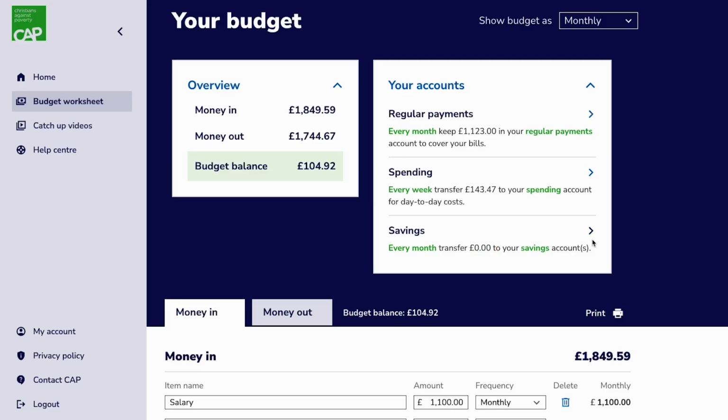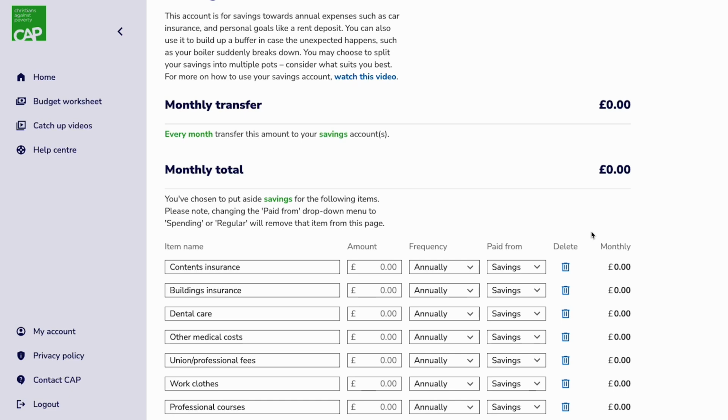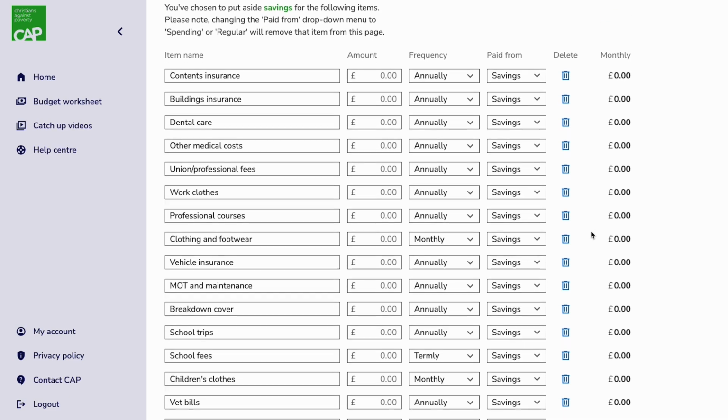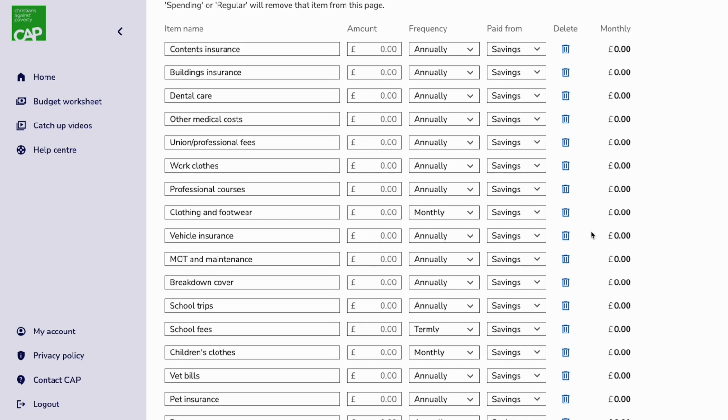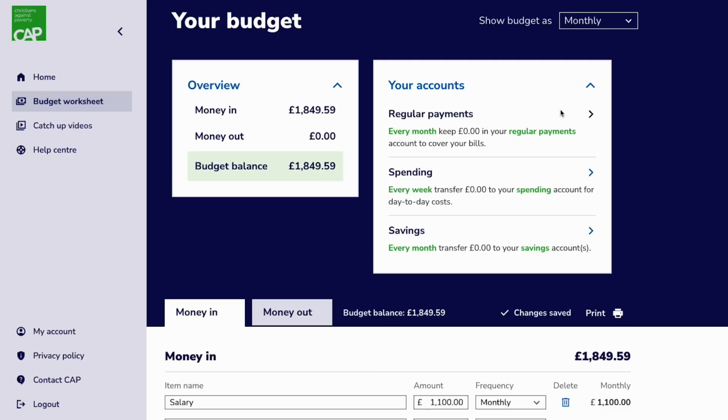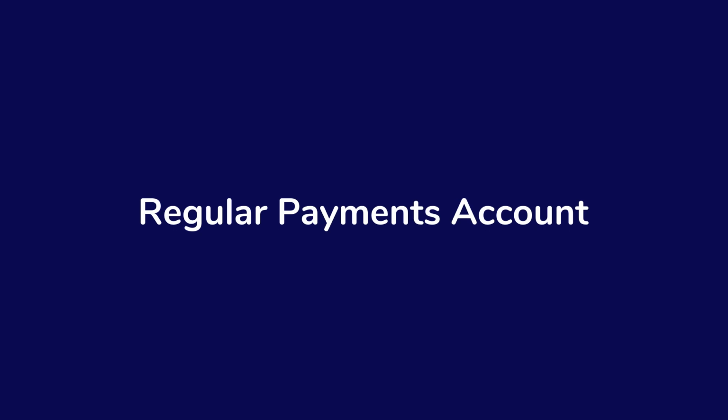Savings. This is designed to save for the bigger payments throughout the year, such as car servicing or Christmas, plus things like a peace of mind savings pot, where you can put aside money for future needs. So let's start by clicking on the arrow for regular payments.